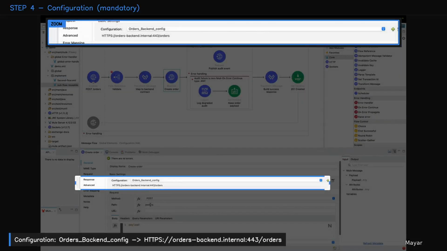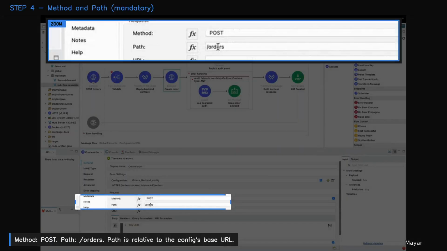First field, configuration. It points at a global element named orders_backend_config, and Studio shows you the resolved base URL underneath: https orders-backend.internal, port 443. This field is mandatory, and notice the naming. The config is named after the system it talks to, not after the flow that uses it. That is the difference between a config you can reuse and one you copy. Then method and path. POST /orders, both mandatory. Path is relative to the base URL in the config, which is why you never repeat the host here. If you find yourself typing a full URL into the path field, your global config is wrong.